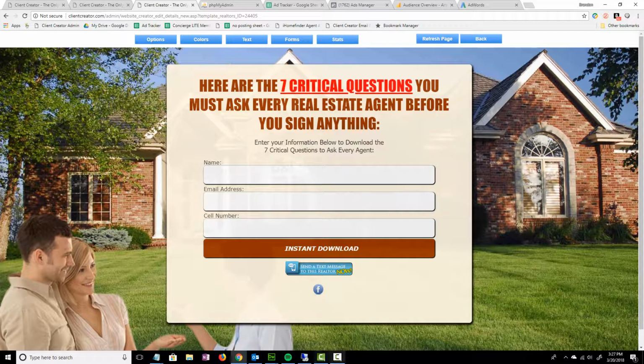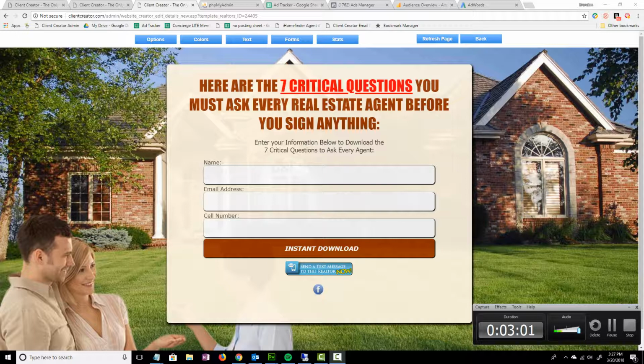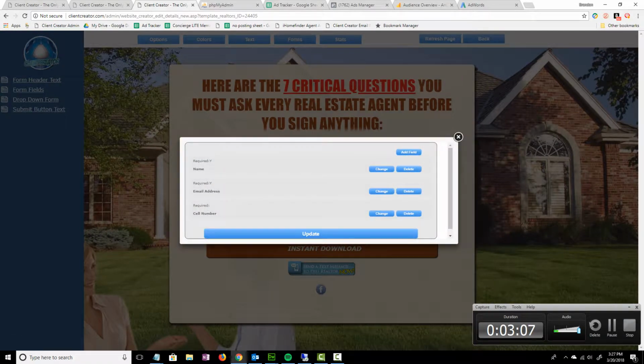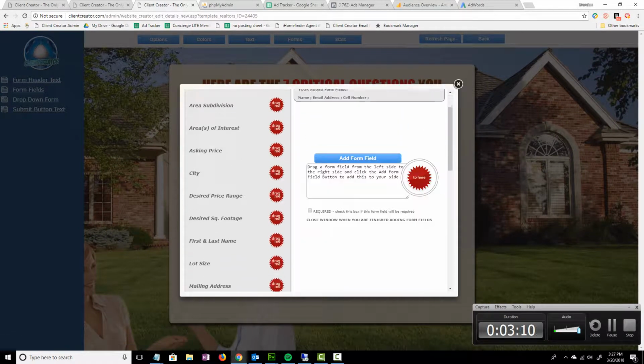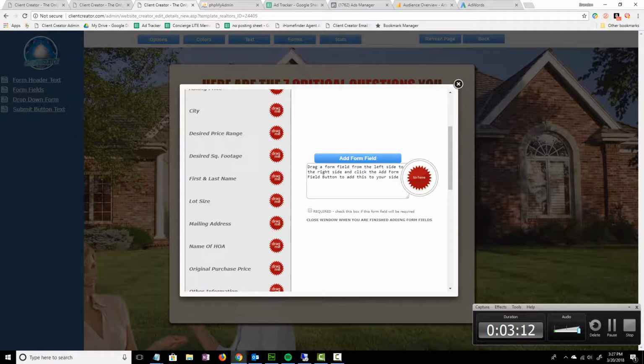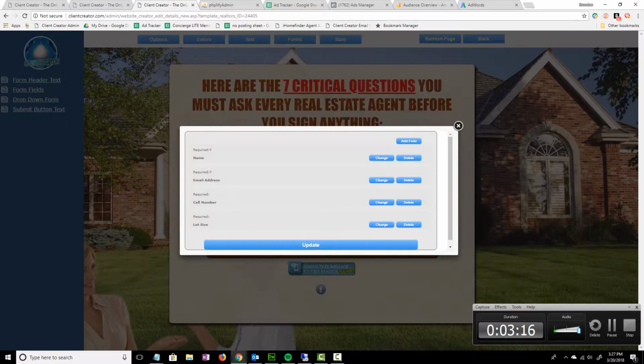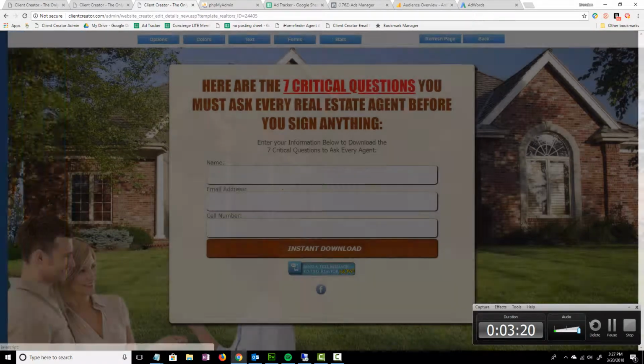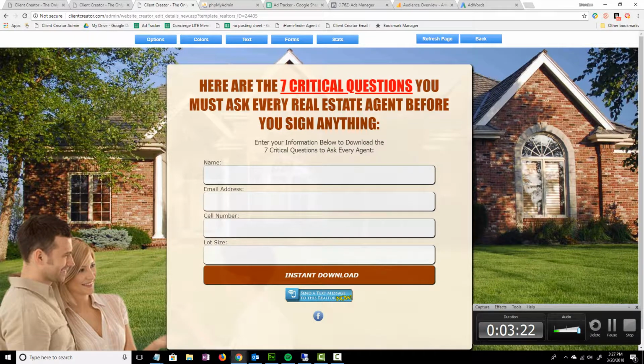So the other thing is you can change the form fields on here. So you want to click on the form fields here. If you wanted to add one, we'll just put lot size on here. I'm going to get rid of it anyway. You're going to add it. Okay, it's listed here. You click update, save it to this window. And then if you hit the refresh button, the lot size comes right there. So that's automatically added onto there.